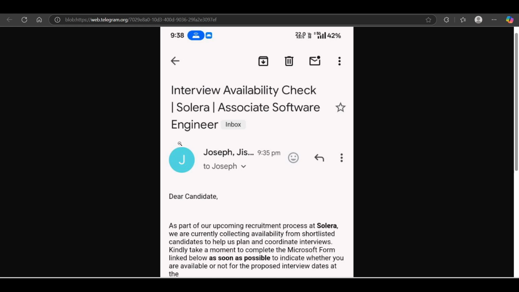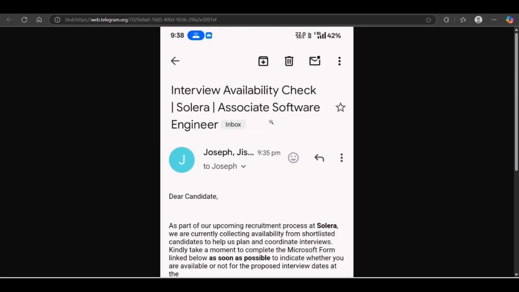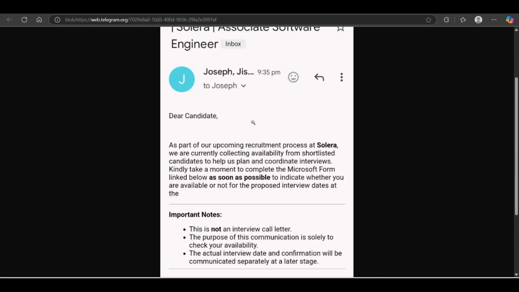Then we have the next update, that is from Solera. So Solera started their mails. Okay, interview availability check, Solera associate software engineer. These kinds of mail students are getting. Dear candidate, as part of our upcoming recruitment process at Solera, we are currently collecting the availability from shortlisted candidates to help plan and coordinate interviews. Kindly take a moment to complete the Microsoft form link below as soon as possible. So, first of all, two things. This is not an interview call letter. The purpose of this communication is solely to check your availability. The actual interview date and confirmation will be given separately.